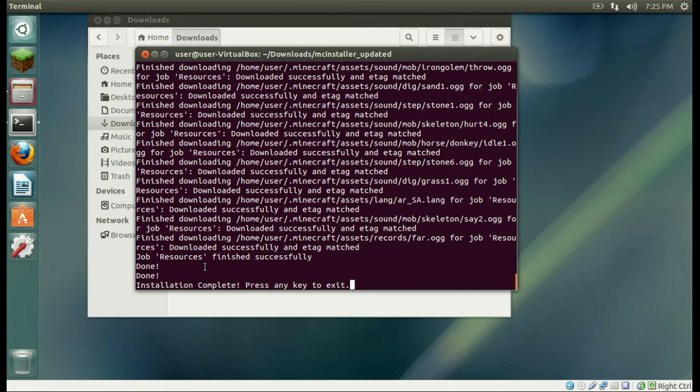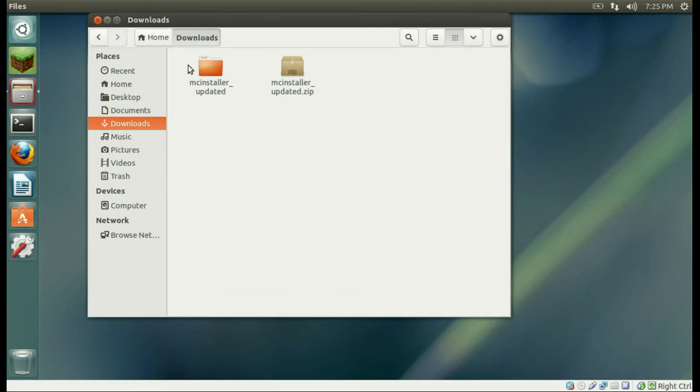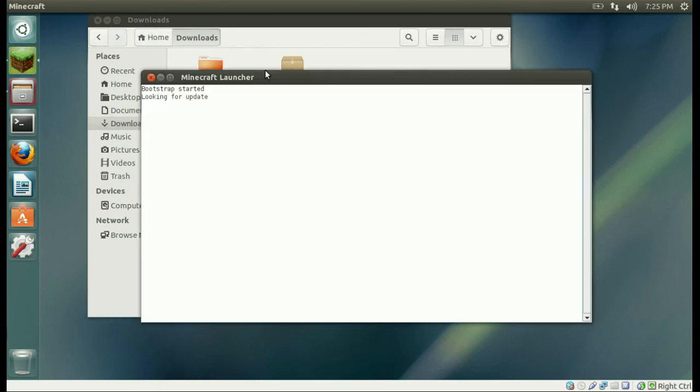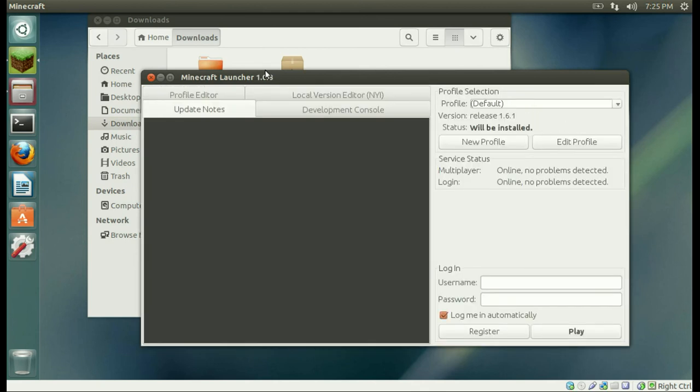And there you can see it's done, and you can see the new icon appeared up here. You just hit enter, and we can close this, and this will launch Minecraft for us. And that's all there is to it.